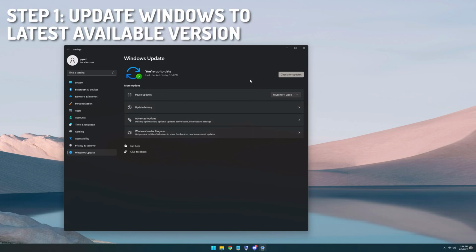Depending on the type of update, some of them require a restart, and some of them you can just continue using the machine without a restart. So follow the instructions accordingly and get this up to date.